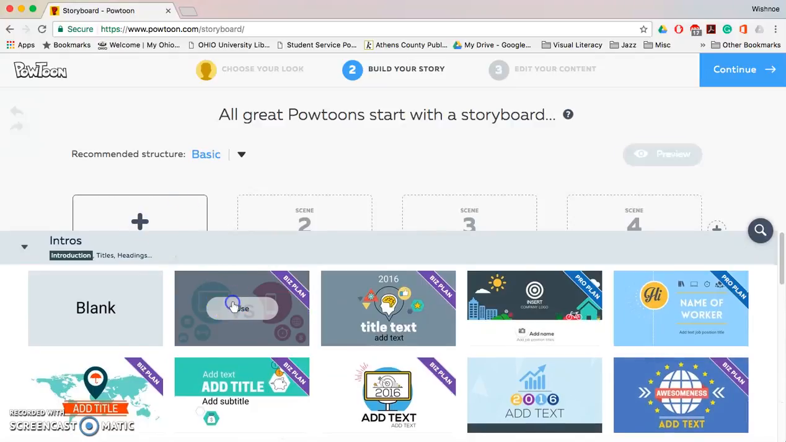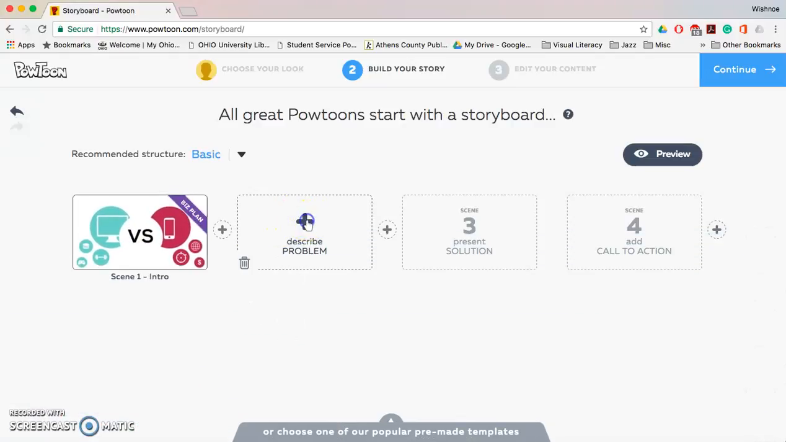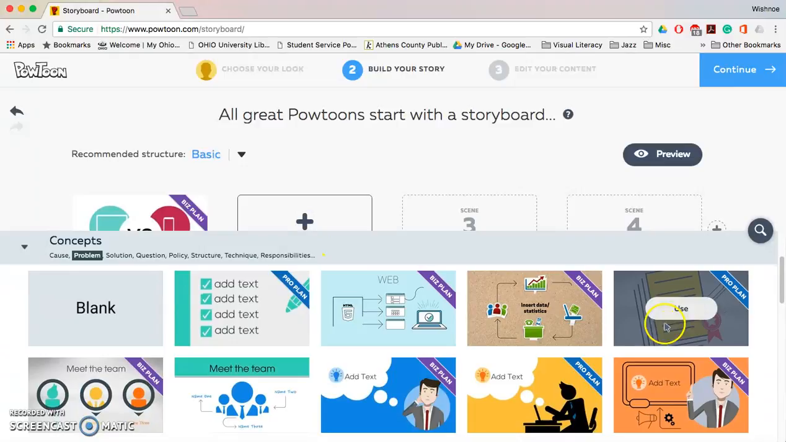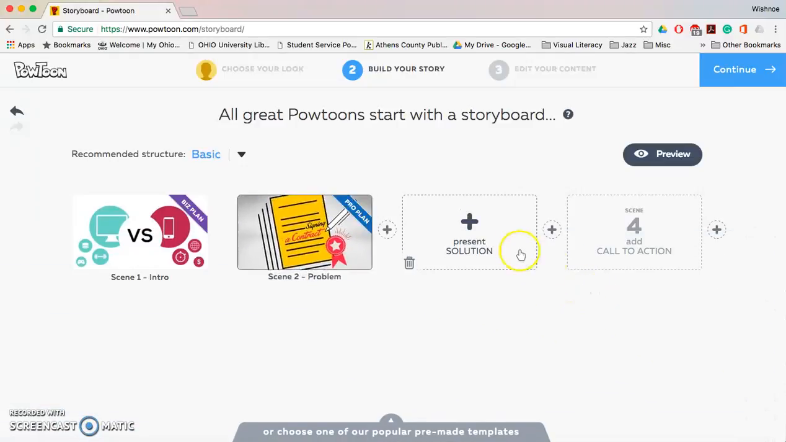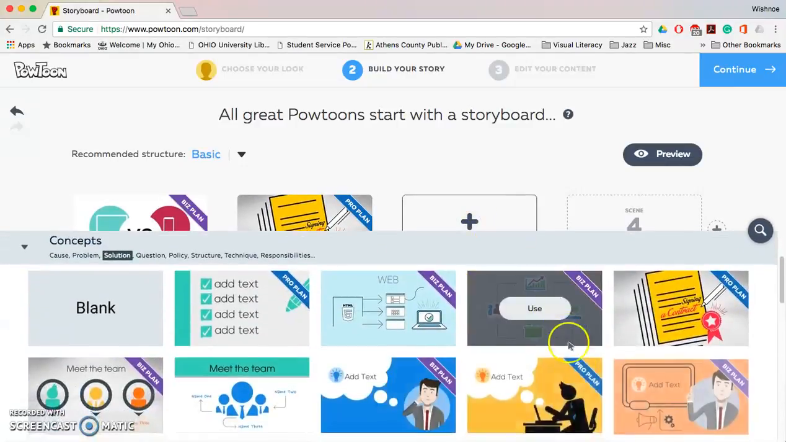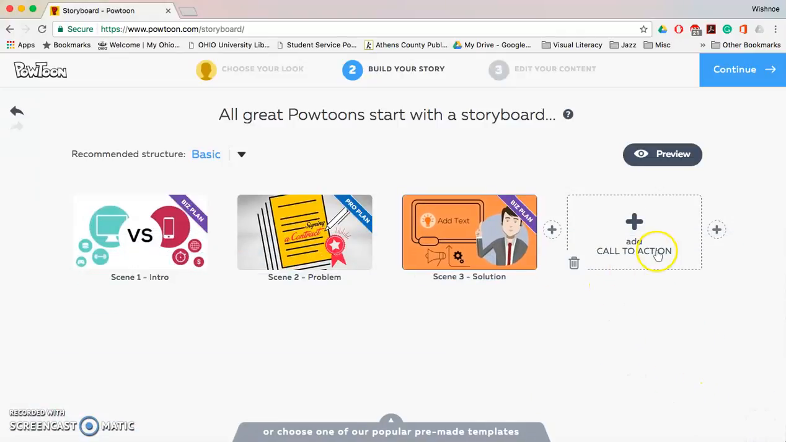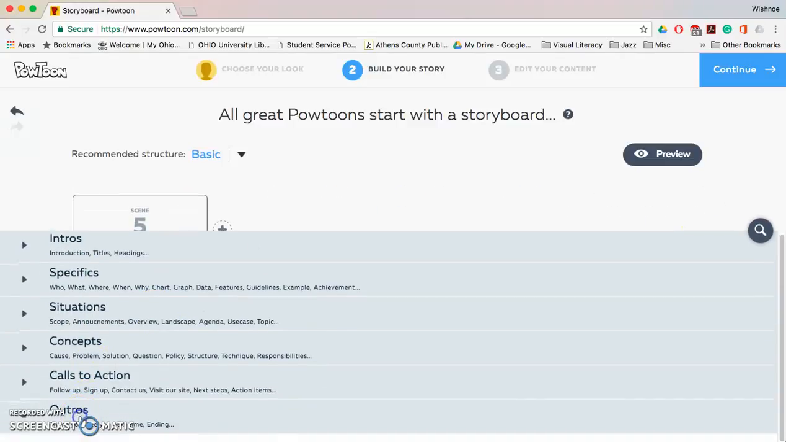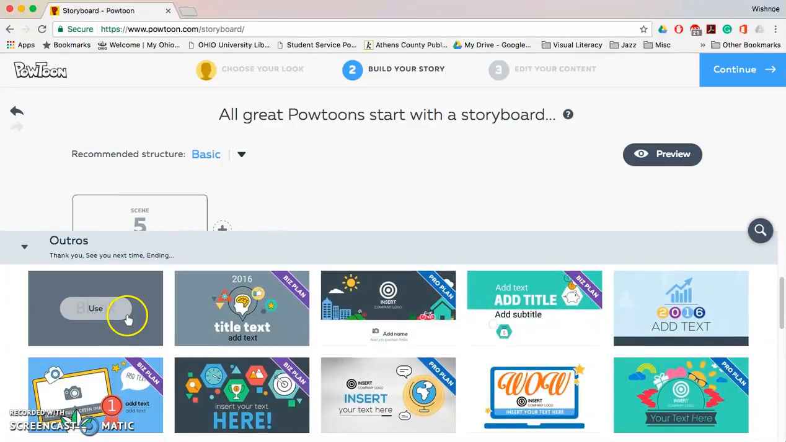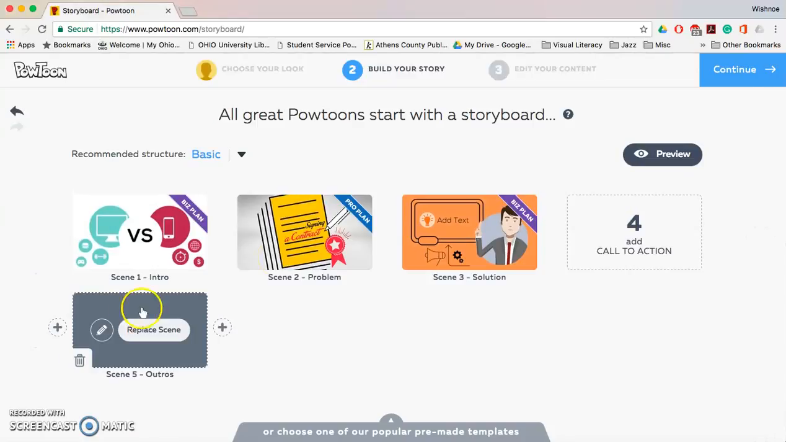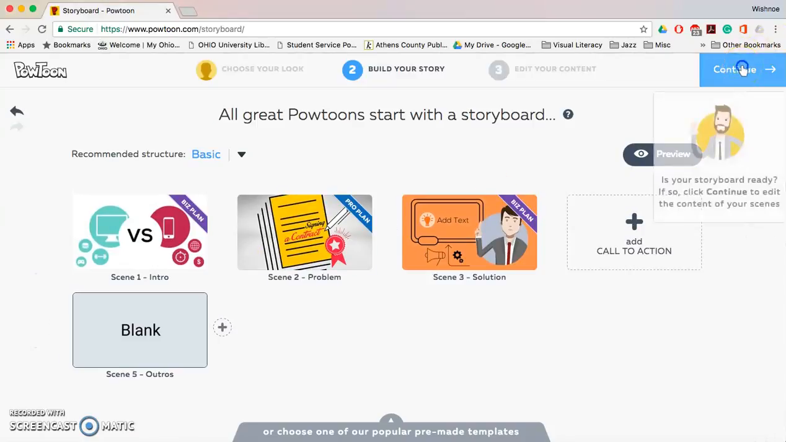For example, like this. Second is describe a problem. This gives you a solution. Use this, or you just leave it blank. And you can add more, or you just leave it blank, something like that. You click continue when you're done.